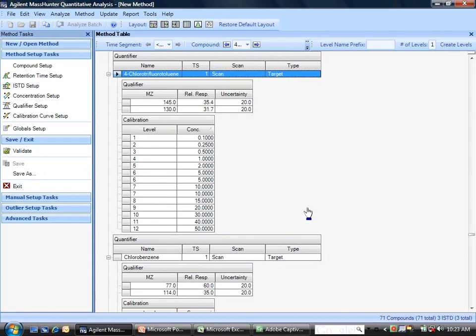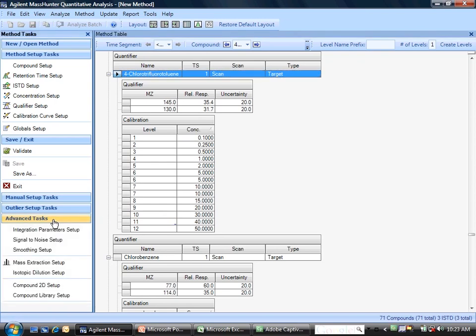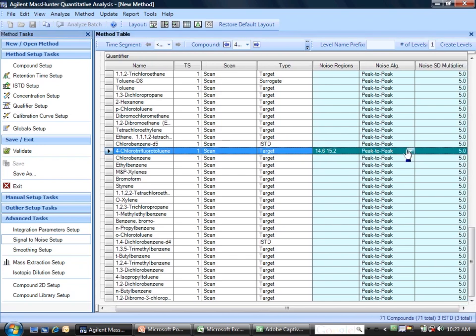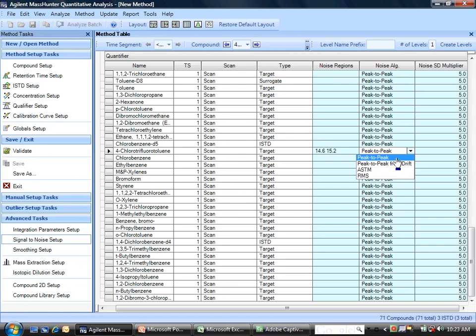All right, here we are in the quant method editor looking at 4-chlorotrifluorotoluene. Here's the calibration table. Now, how do I set up the noise region for the signal to noise calculation? Well, I'm going to go over here to Advanced Tasks, and I'm going to go down to Signal to Noise Setup. And you'll notice for this compound that the noise region has been defined. 14.6 to 15.2 is the retention time region I'm going to use to determine the noise. I've also picked peak to peak as the kind of calculation that I'm going to use.